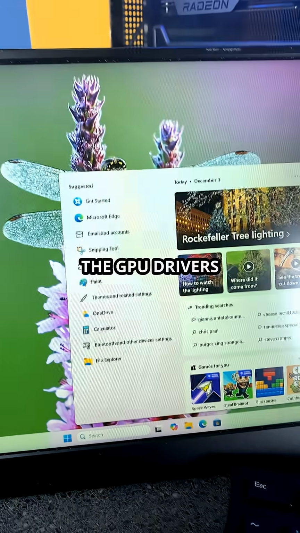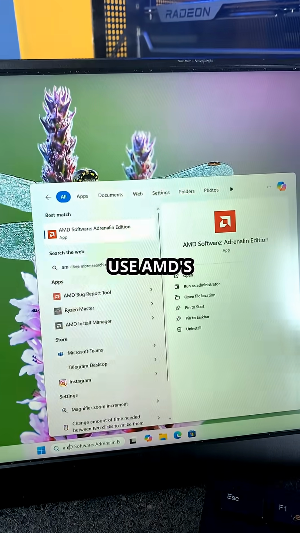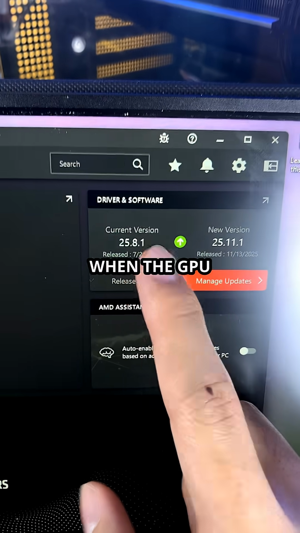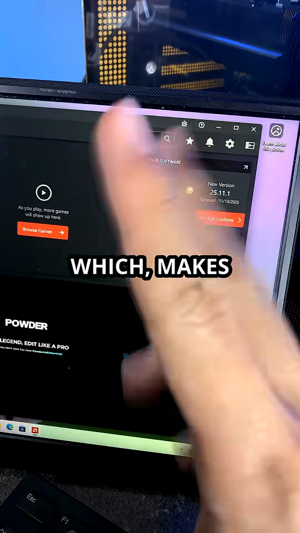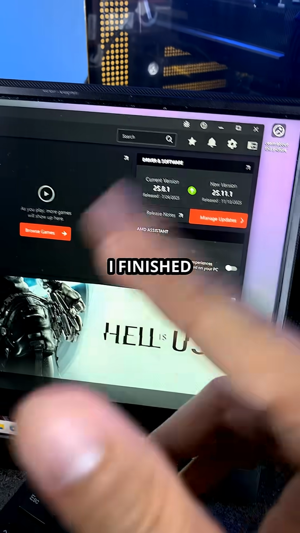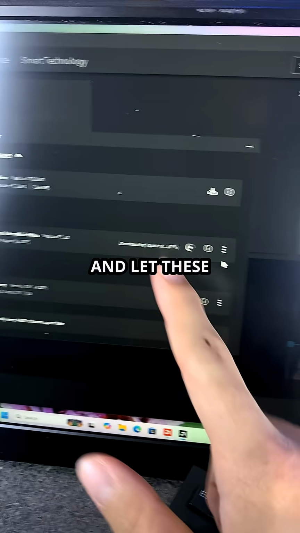To update the GPU drivers, we are going to use AMD's Adrenalin software. Looking to see when the GPU drivers were last updated, we can see that was nearly 5 months ago, which makes sense because that was when I finished assembling the system. Let's go ahead and let these drivers download.